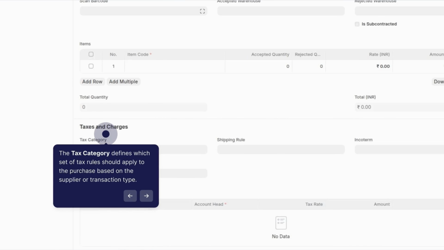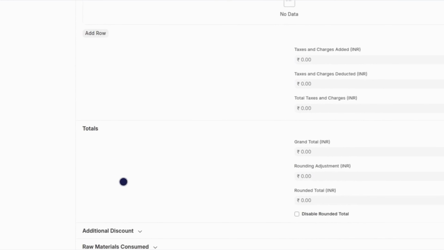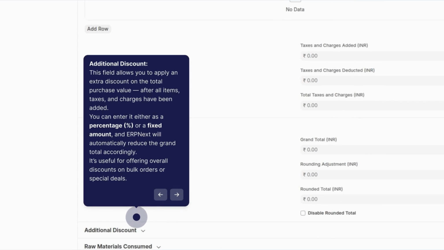The tax category defines which set of tax rules should apply to the purchase based on the supplier or transaction type. Additional discount. This field allows you to apply an extra discount on the total purchase value after all items, taxes, and charges have been added. You can enter it either as a percentage or a fixed amount, and ERPNext will automatically reduce the grand total accordingly. It's useful for offering overall discounts on bulk orders or special deals.